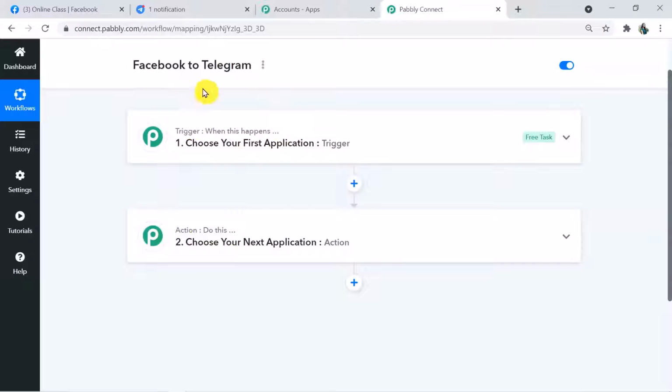Suppose in this use case, whenever a new post is created in Facebook, that will be the trigger, and posting it to Telegram will be the action of this whole process. That's how we are going to make a connection. Firstly we are connecting Facebook to Pabbly Connect and then Pabbly Connect with Telegram. In this manner we are going to make a connection.